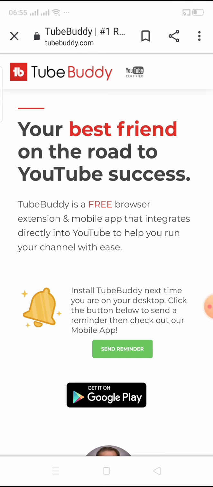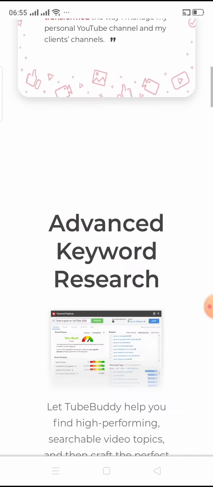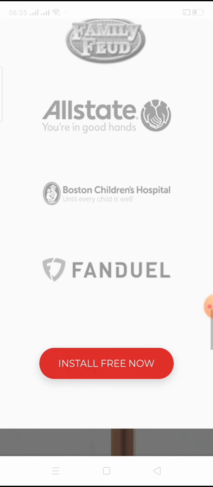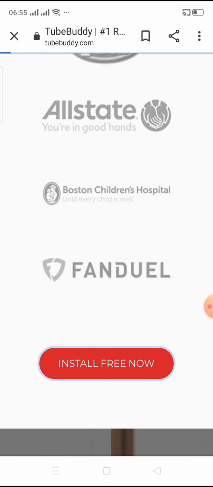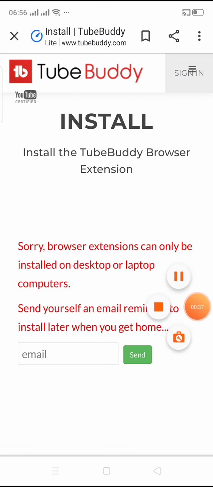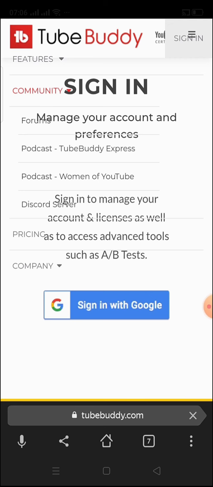Once the TubeBuddy link has opened, you need to have a laptop or desktop computer to be able to install the TubeBuddy extension, or you can send yourself a reminder to your email so that when you're on your laptop you can install it and then add it to the Chrome extension.